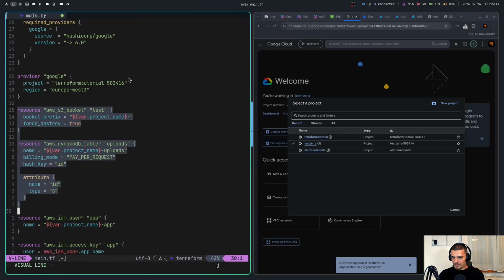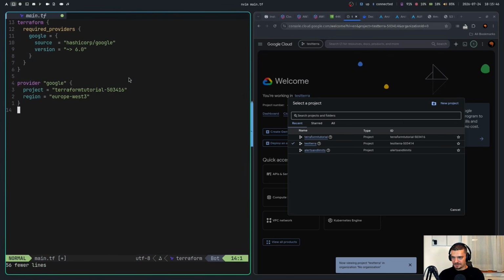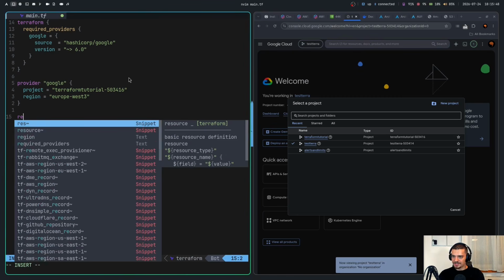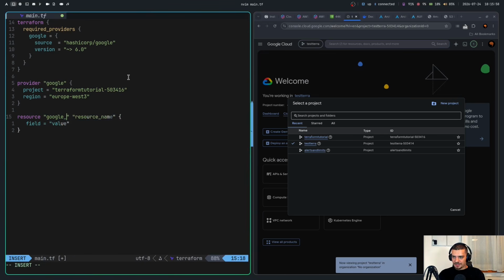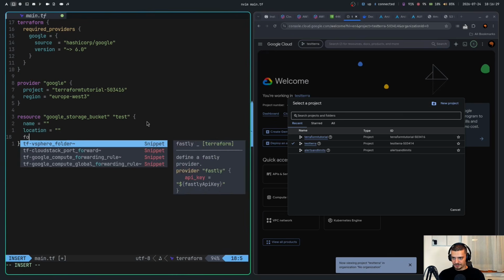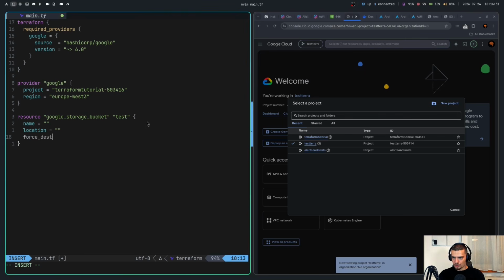We're going to remove most of this here. I'm going to just write this from scratch. We're going to say resource, and the resource here is google_storage_bucket. Let's call this test as well. We can provide name is equal to something. We can provide location is equal to something, and we can provide force_destroy is equal to true. Now, the name can be something, whatever, test-demo-something.